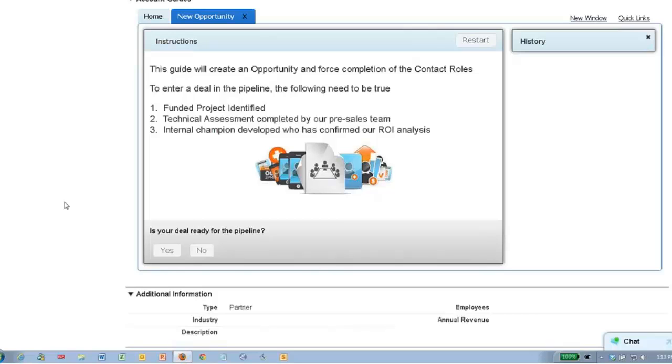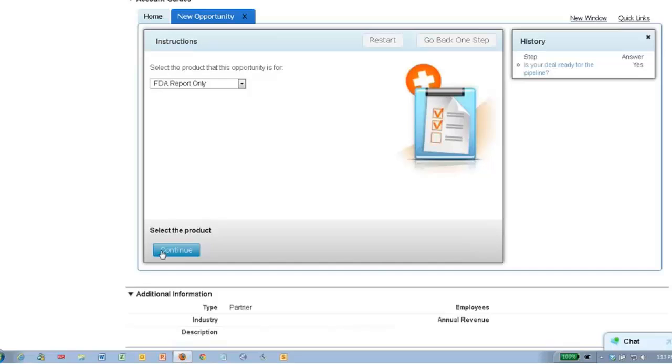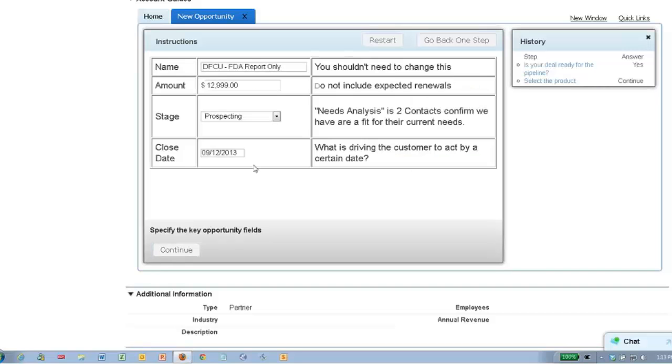So the first question on an opportunity is, should you be creating an opportunity? This organization says, in order for it to really be an opportunity, it has to follow these three things. So it has to be funded, have a technical assessment, etc. Is it really ready to be created? All right, let's say it is. Opportunities tend to be around some sort of product, so this is showing products that we have in the system. I'm going to say an FDA report is the product being acquired.